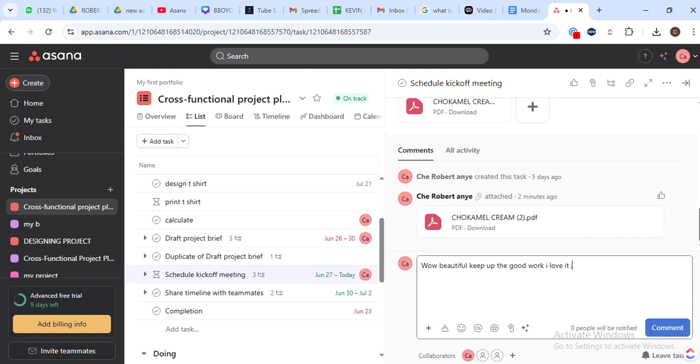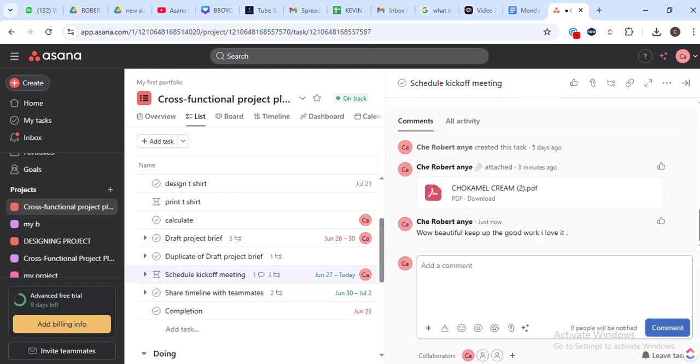Finally, hit the post button to share your comment. This is the final step in making your viewpoint known and contributes to the collaborative spirit that Asana encourages. Now you're all set to comment on attachments in Asana tasks. It's a simple yet powerful way to streamline communication and collaboration within your team.